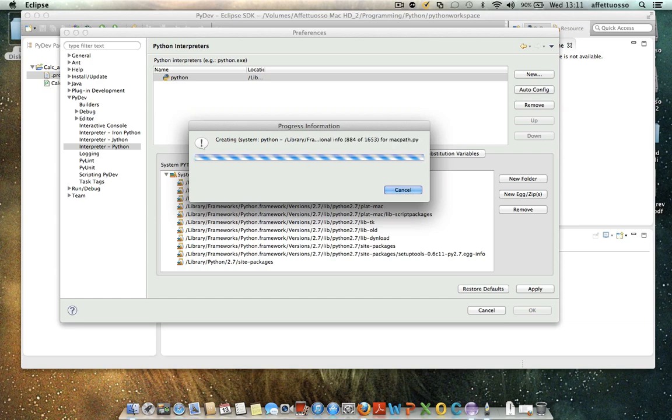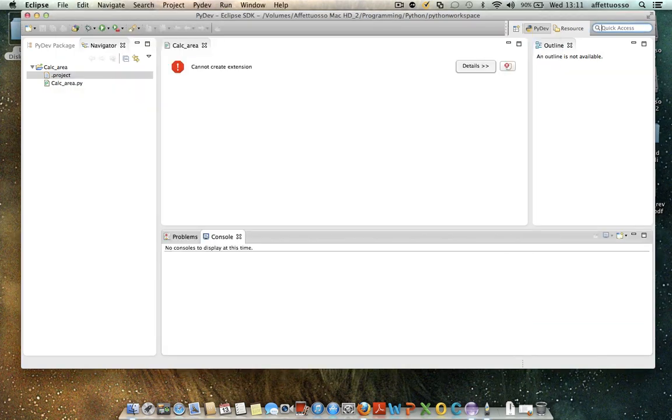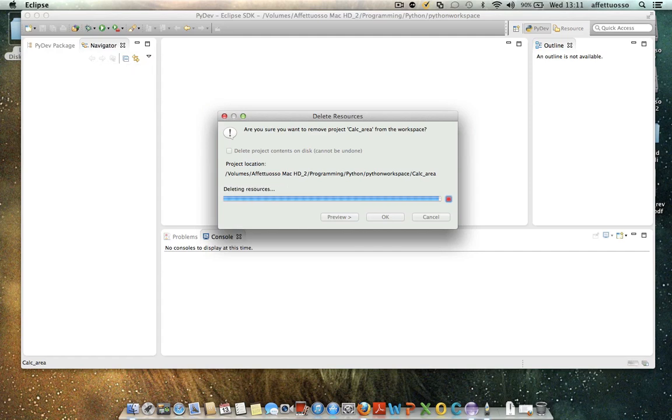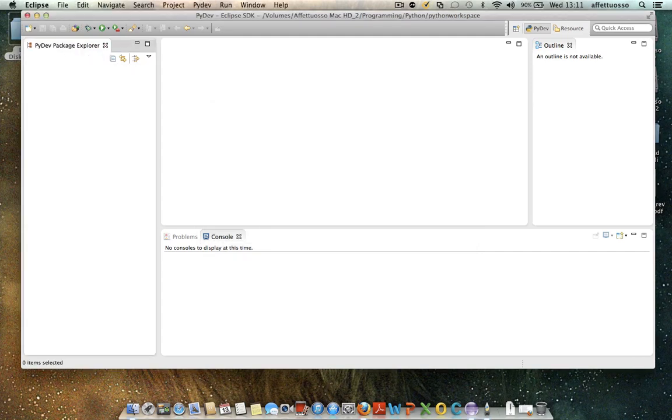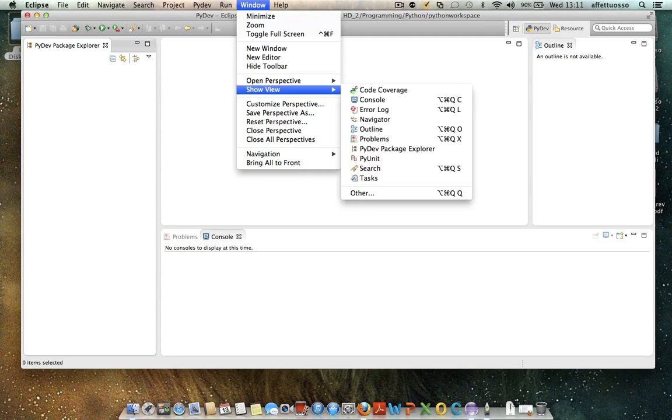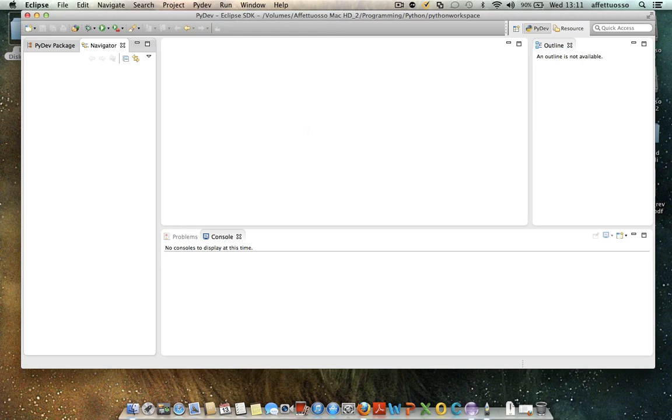Now you hit OK, and you just cancel because this is a project that I had before. So I'm just going ahead and deleting it. I'm going to close the navigator. Now you can go to window, and then I believe show view, and then you hit navigator. So this is the navigator. When you do it, it will be down here. It is really much easier to take it and just move it up there.